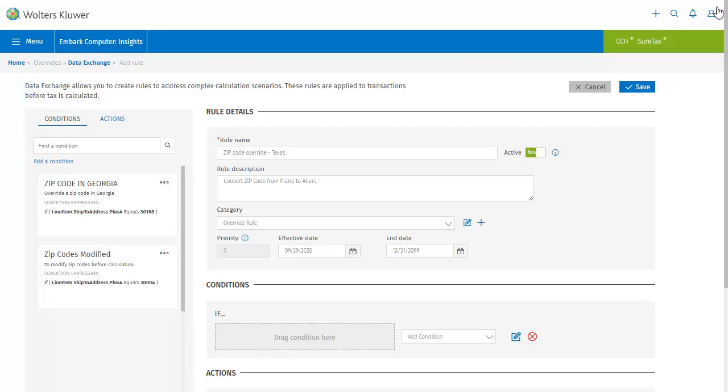You'll recall that the cards on the data exchange screen displayed priority, which determines the order in which the rules are run. This new rule defaults to 3 since it's the third rule created, but that priority can be edited after saving the rule if needed. The effective date defaults to today, and the end date defaults to the end of the year. I'll leave those fields as they are for now.